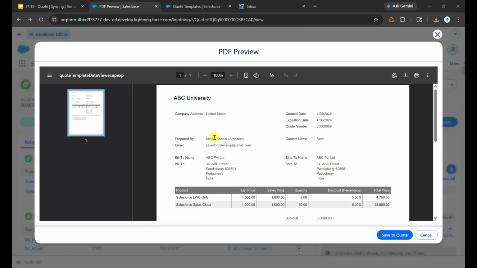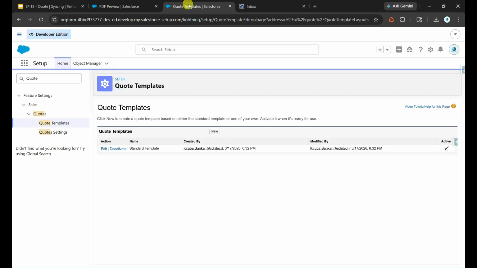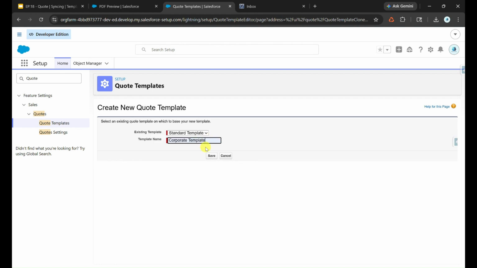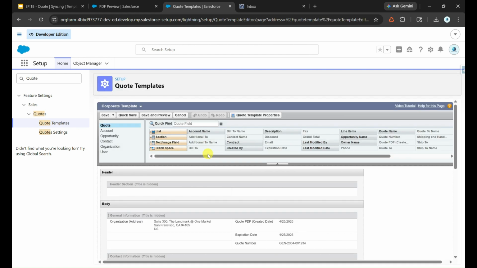Now finally, let's see how to modify this particular layout and we'll wind up this video. So in order to change this particular PDF layout, go to setup and search for quote templates. And here you can create your new template. Let me create one new template. For example, corporate template, and I'm saving it.